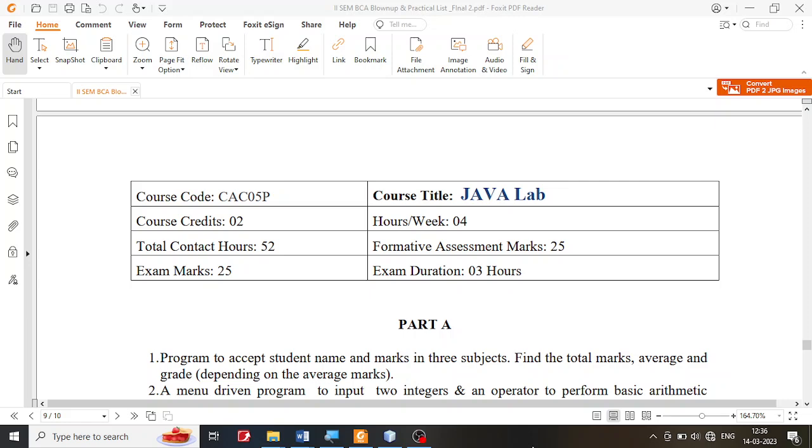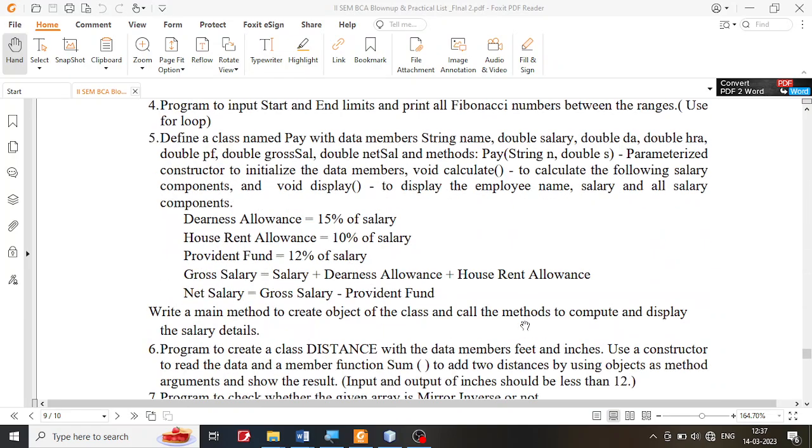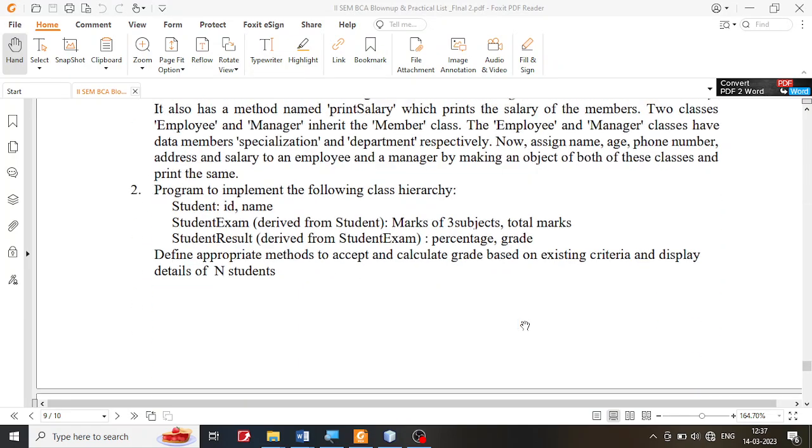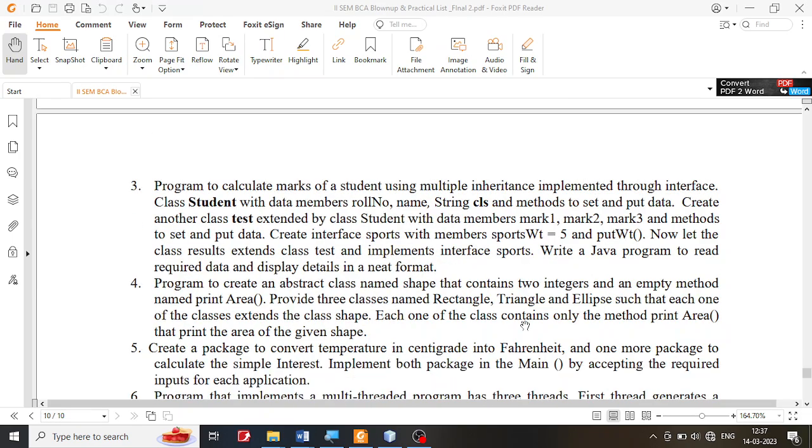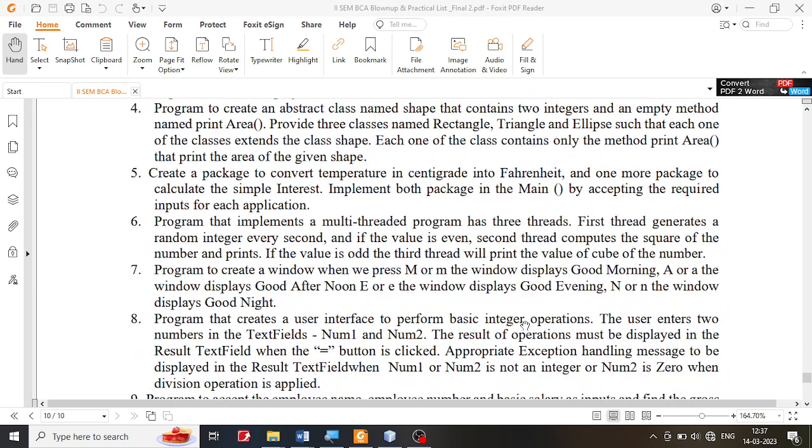In this session, I'm going to solve one of the Java lab exercises. This is part of the second semester BCA Java lab. I'm going to solve question number 6 in part B. So this particular question reads as follows.